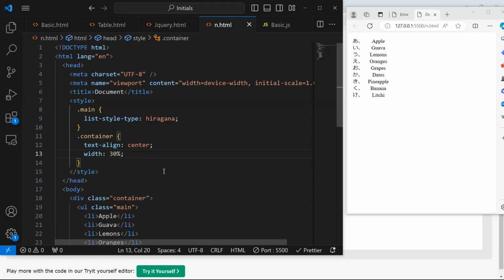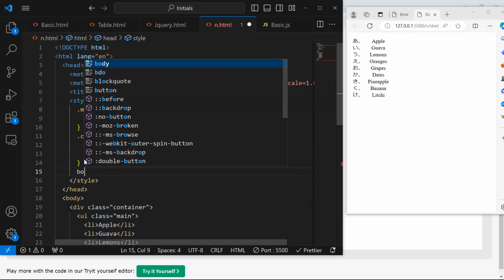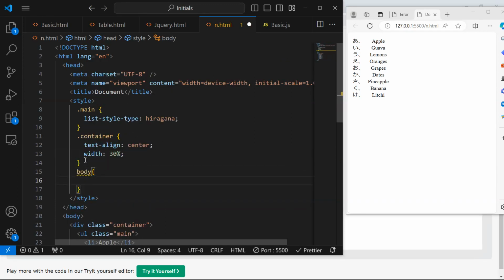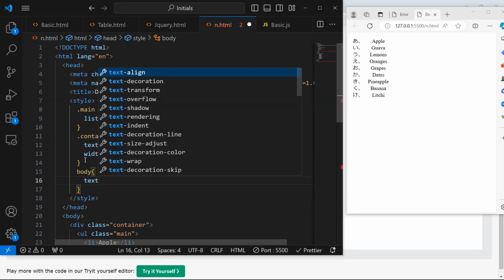Okay, and I want to move this whole of the content. So body, and I'll set text-align center.